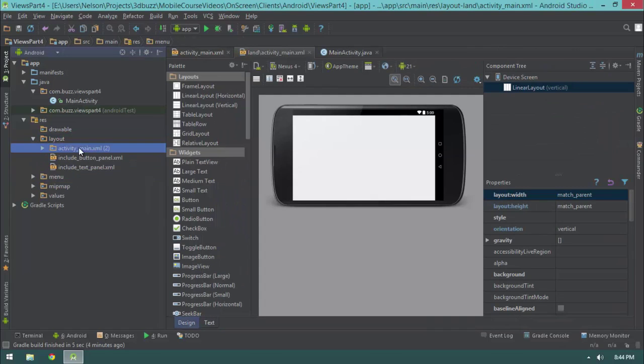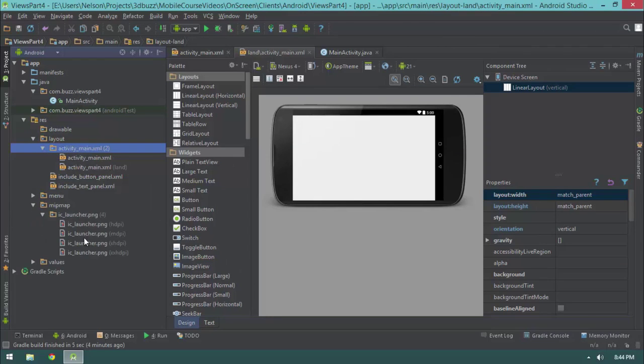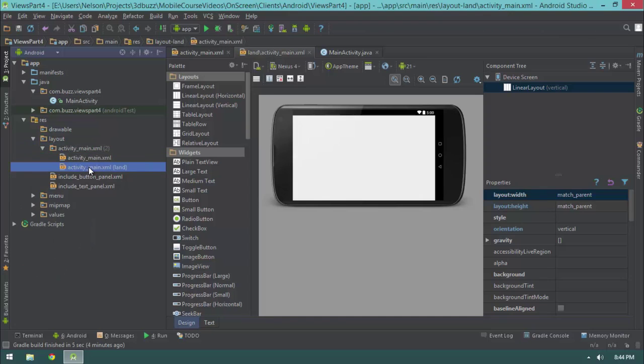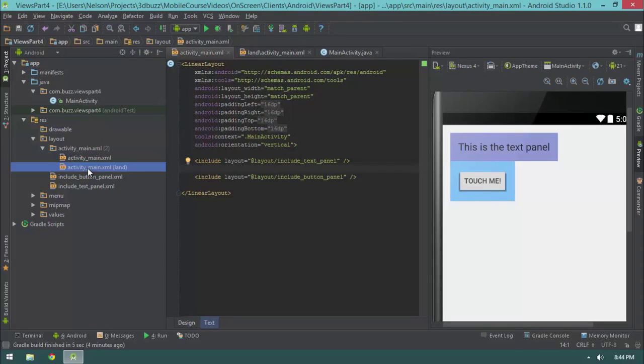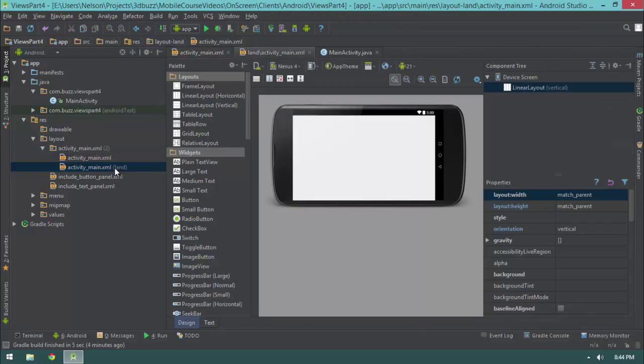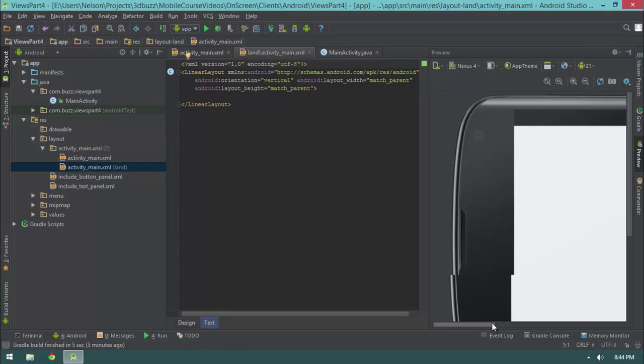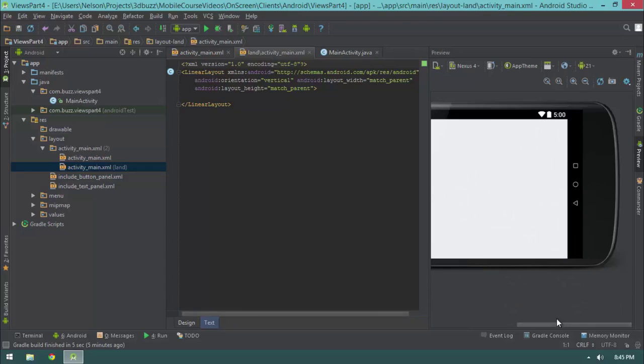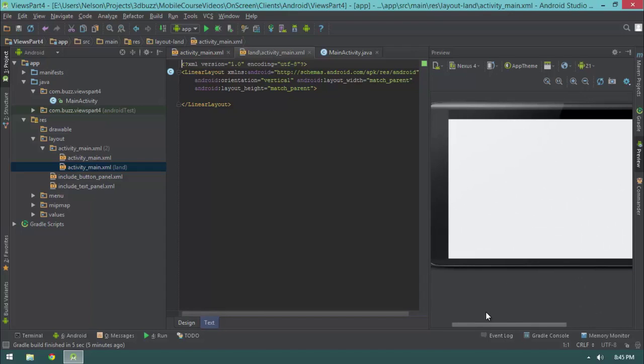Now if I open up my layout, notice what's interesting. Just like our mipmaps for our IC launcher, we now have two activity main files underneath an activity main virtual folder. And we see one is this one, and the second one has land in parentheses, indicating that this is the landscape view. All right, so let's hop into text. Notice also that the preview automatically put it in landscape mode for us, which is nice of it.